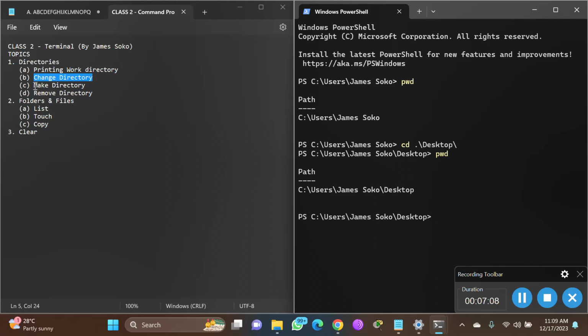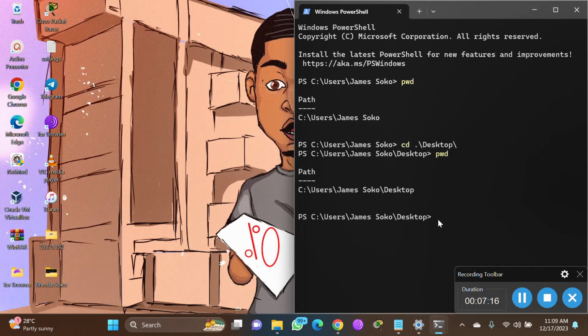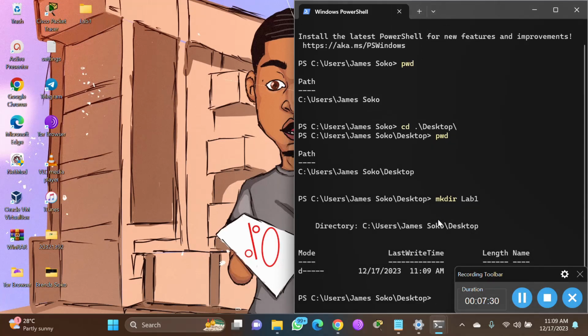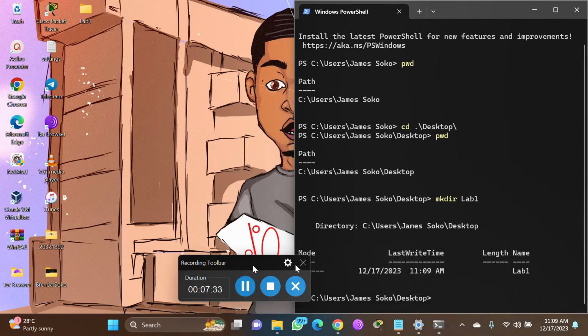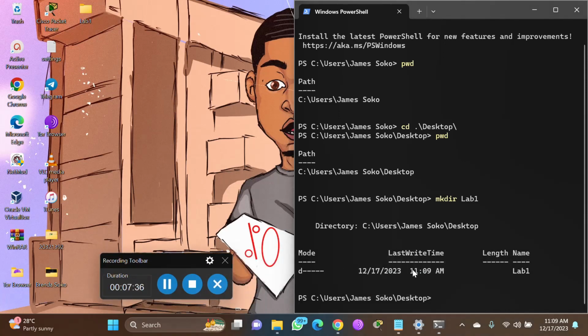Now we need to make a directory, that's the question, which says lab1. So now, since I'm under desktop like that, I'll say make directory, mkdir, then say lab1. So that's the directory name, lab1. The moment I hit that, you see that at 1109, I've created what we call lab1 on the desktop, and we can now see lab1 on the desktop. So that's the first thing.